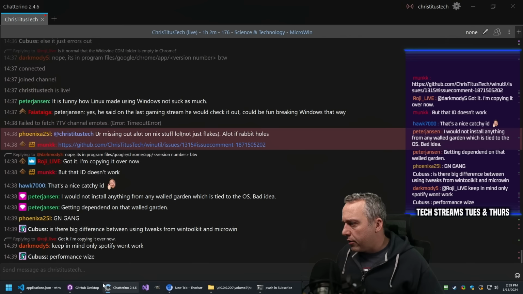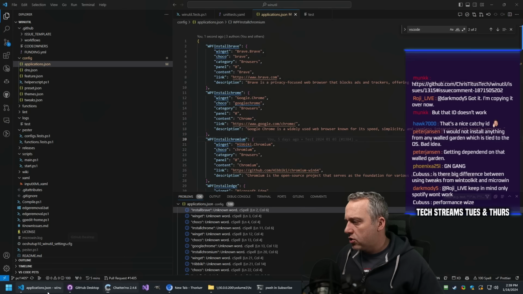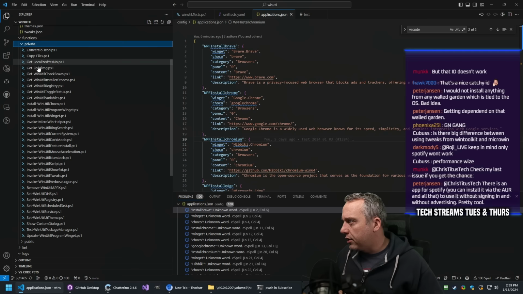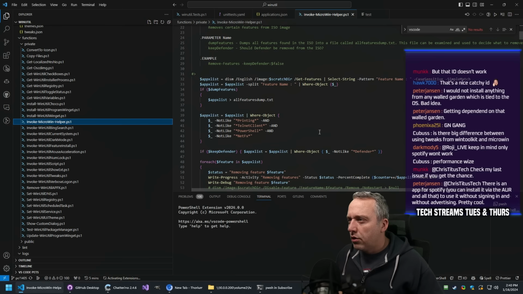Now let's look at MicroWin specifically. Let's see where we're doing the DSM. I think it was in MicroWin Helper under the private functions. Let's take a look. Let's see. We got copy, convert to, install, invoke. It was invoke MicroWin helper, remove features. Here we go. Printing telnet client PowerShell.